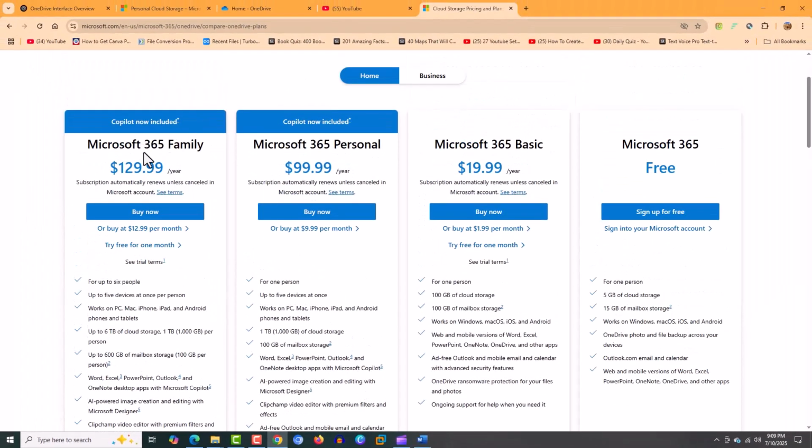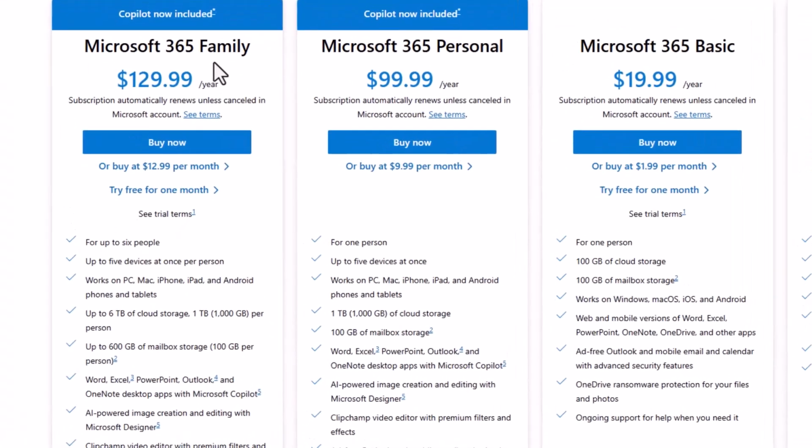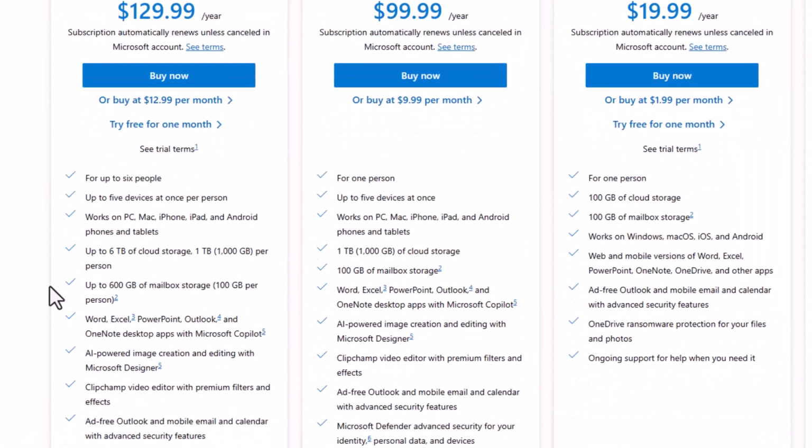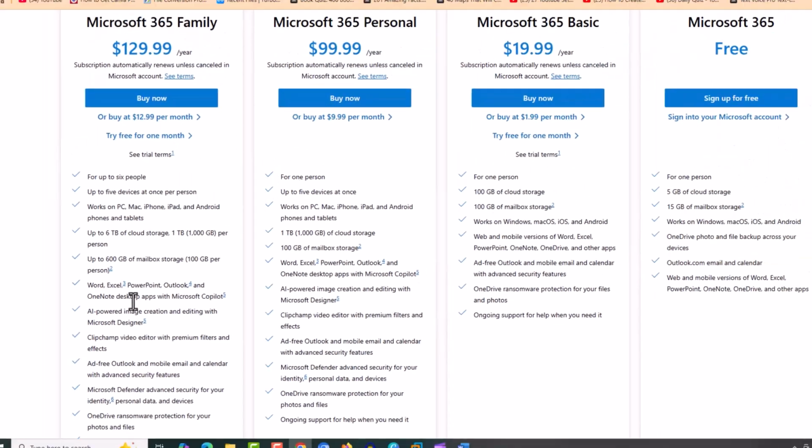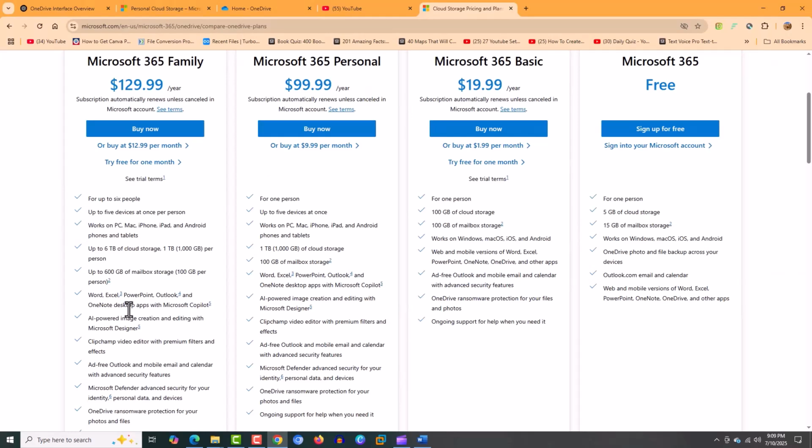Then there's the Microsoft 365 Family Plan. It includes everything from the personal plan, but it can be shared with up to 6 users. Each person gets their own 1 TB of storage and full access to the Office apps. It's perfect for families or small households who want to manage their files and work together more efficiently.